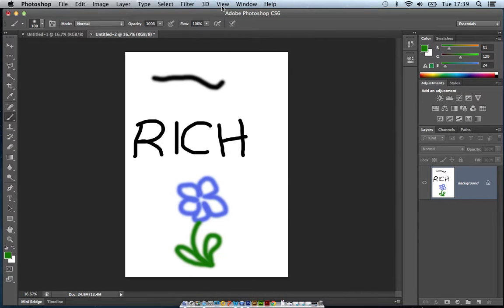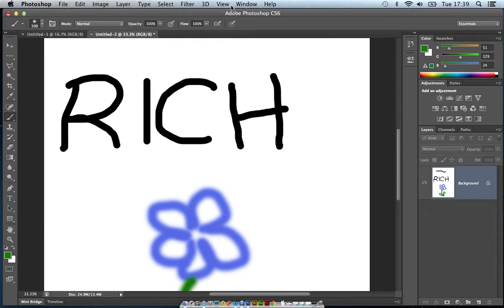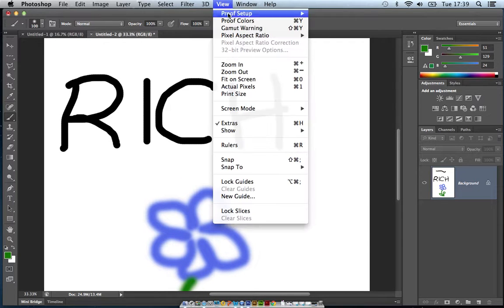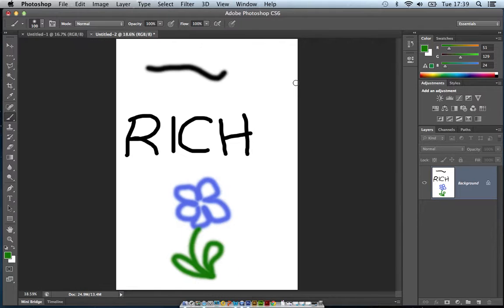We can also, if we've zoomed in and we want to fit the whole thing on the screen again, go to View and Fit on Screen. You'll see the shortcut for that is Command and 0. So there we go. So the zoom tool, what advantage is there to this?